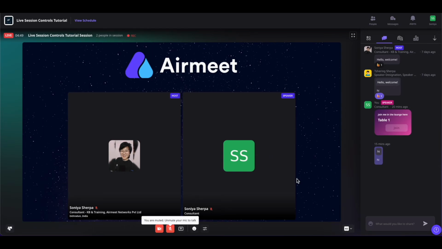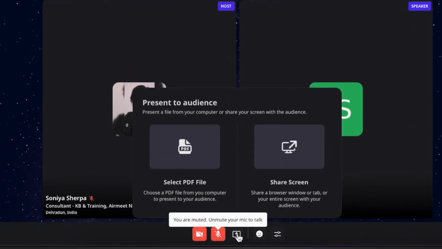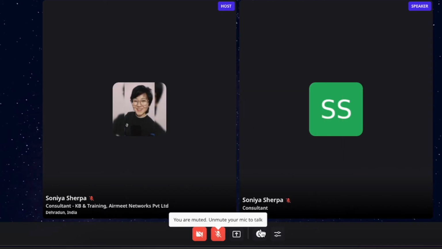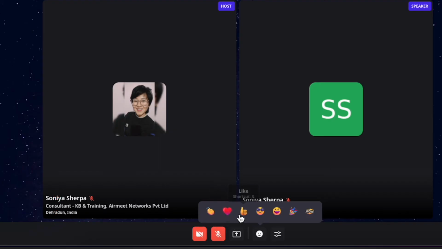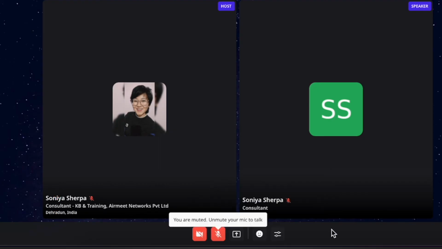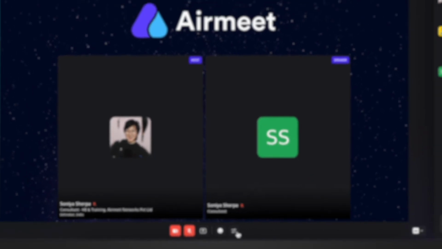While on the live stage, you can also share your screen by clicking on this share screen button, and you can either share the PDF file or your screen. You can also send out reactions by clicking on this reactions icon and selecting the type of reactions that you want to send out. If you have any camera or mic issues or would like to apply, change, or update the virtual background, then you can simply click on this icon and do so.